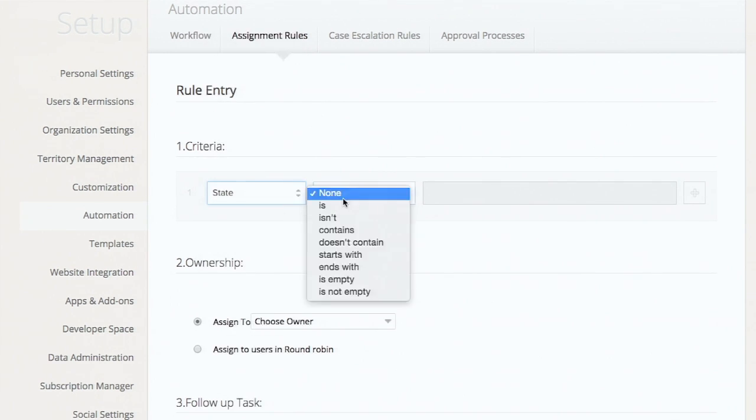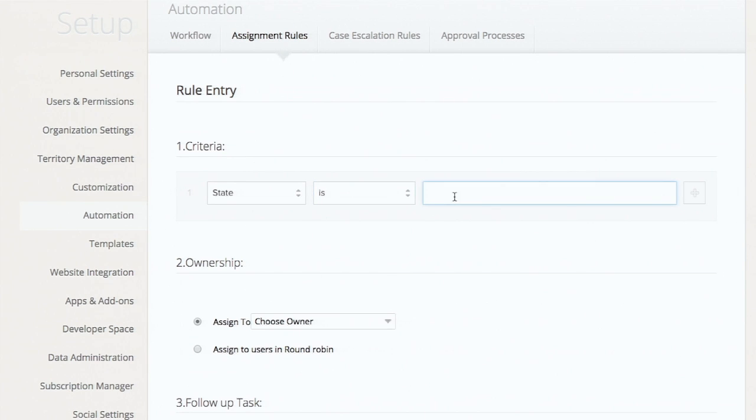lead state is Texas, Louisiana, and Oklahoma. So whenever that happens, whenever a new lead comes in, if it's in Texas, Louisiana, or Oklahoma, then what happens?